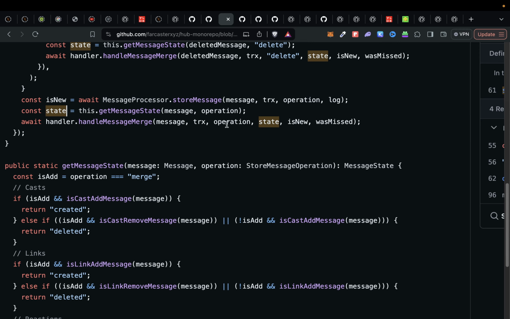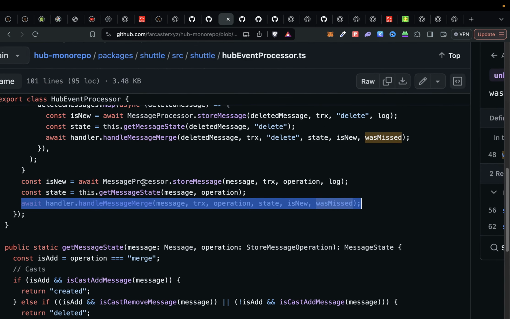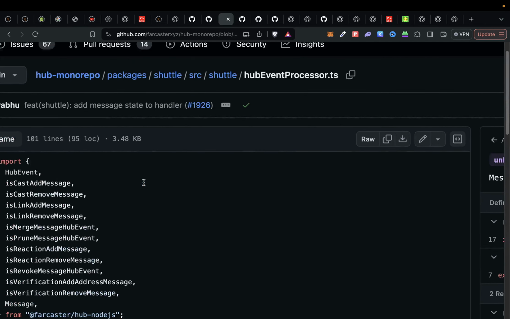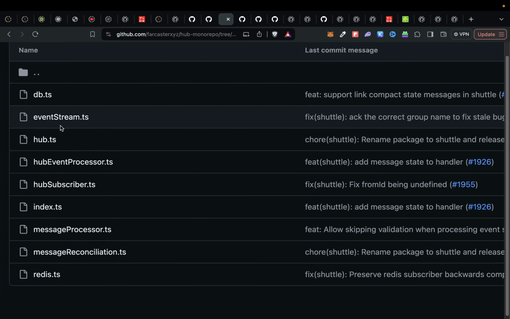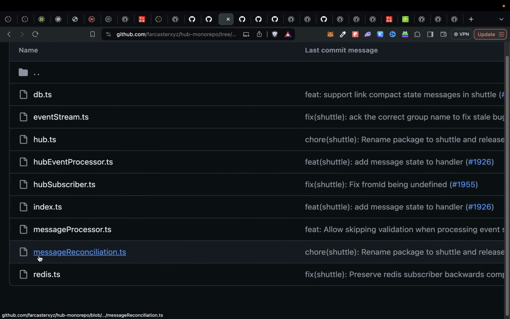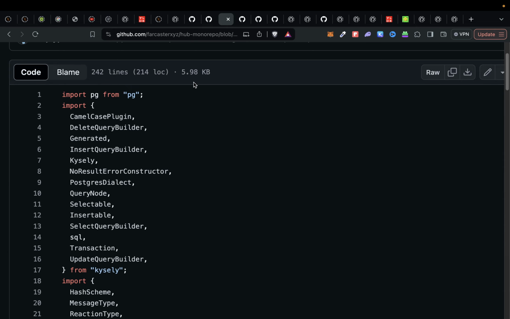Message transaction operation state: is new becomes true, state becomes deleted, was missed is false by default. Now this is the piece of code that I think is not there, and we as a user need to implement it. Event processor. So we did event stream, we did hub, event processor, hub, subscriber, index, message processor, message reconciliation, and db.ts. These two are left. Let's quickly get into DB.